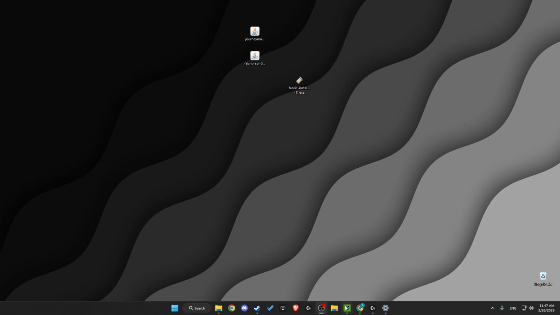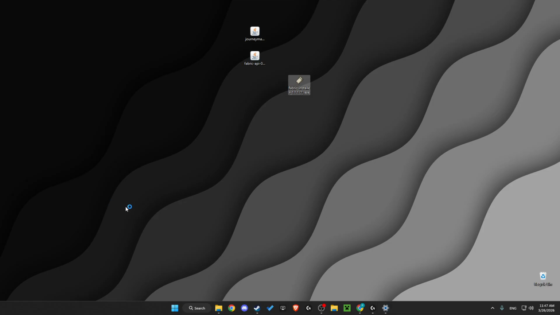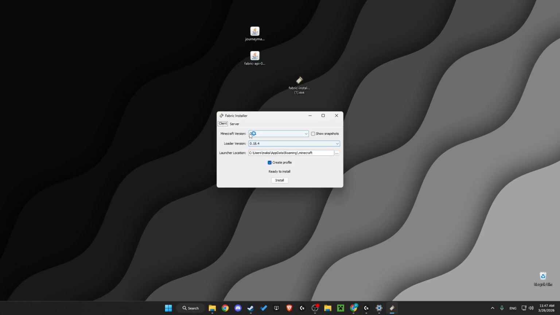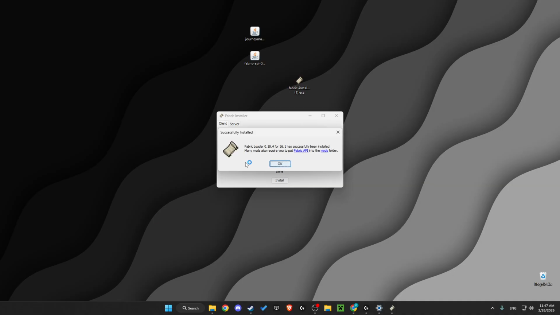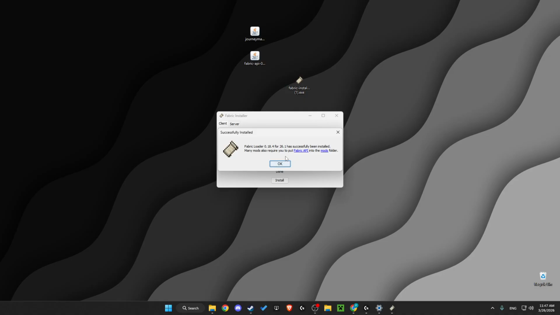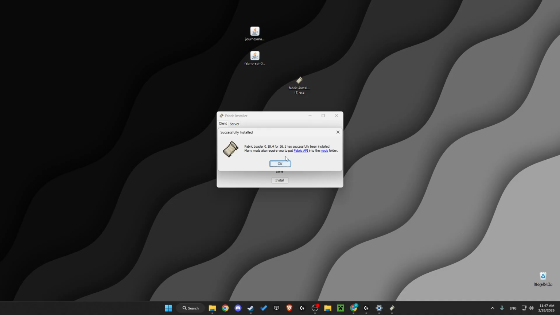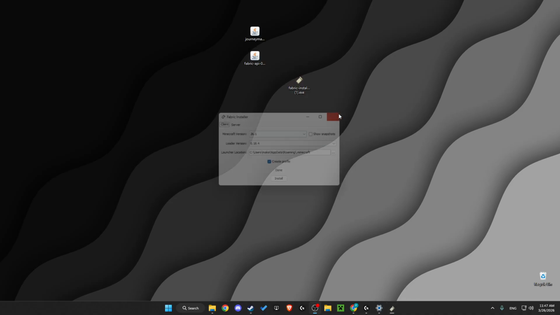So first, completely close Minecraft Launcher and Minecraft, and then press on Fabric Installer. Wait for a couple of seconds and install 26.1, and you should get a successfully installed message. If you're not getting this, there are two possible reasons. Your Minecraft or Minecraft Launcher is not completely closed, or you don't have Java. So go ahead and install Java.